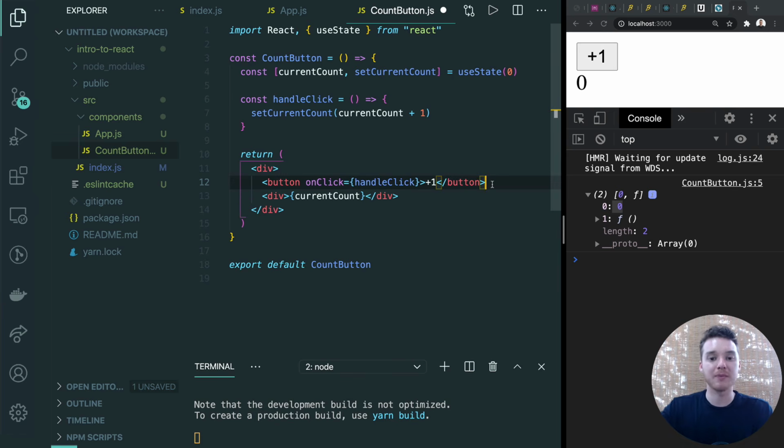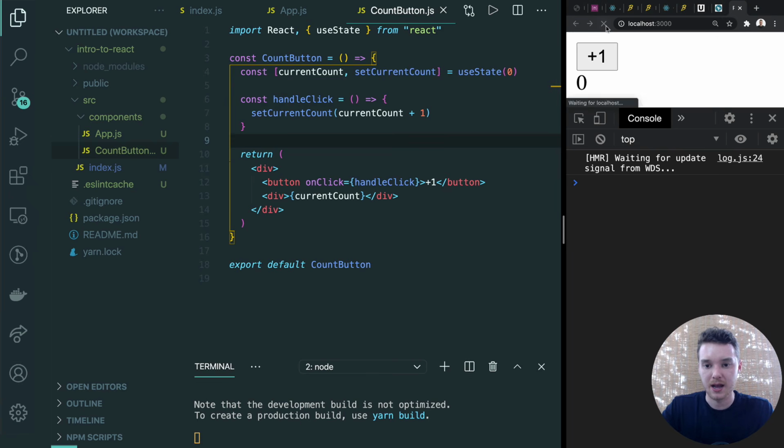Okay, and now because we've registered this piece of state with React, React has given us this piece of state that we should use, current count, and it's given us a way to update that piece of state, which is set current count. So let's save this. We'll come over here and refresh. And now when I click this, you'll see that this is getting incremented.